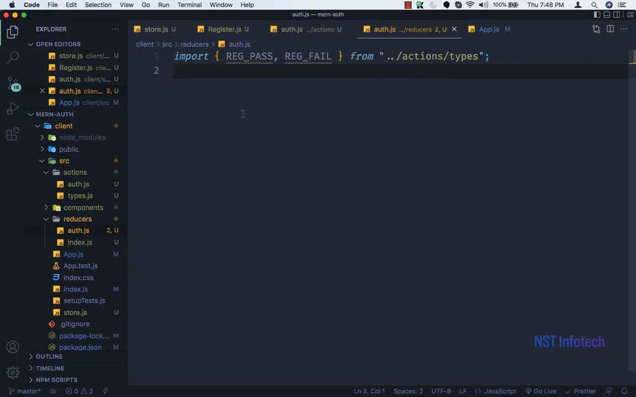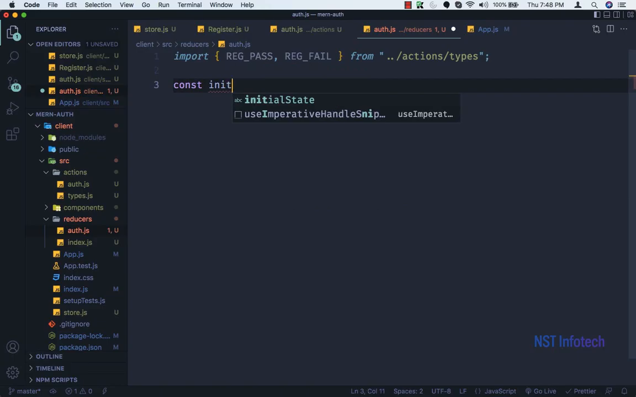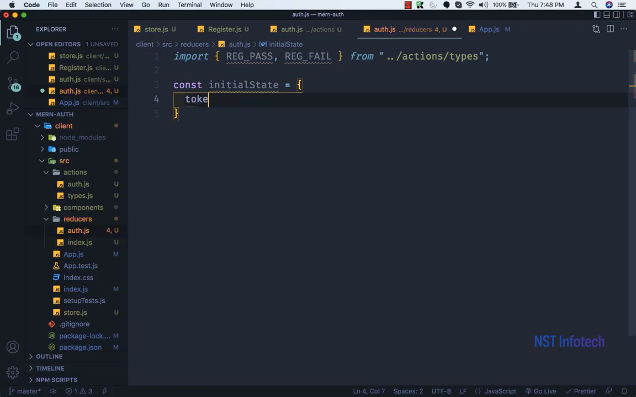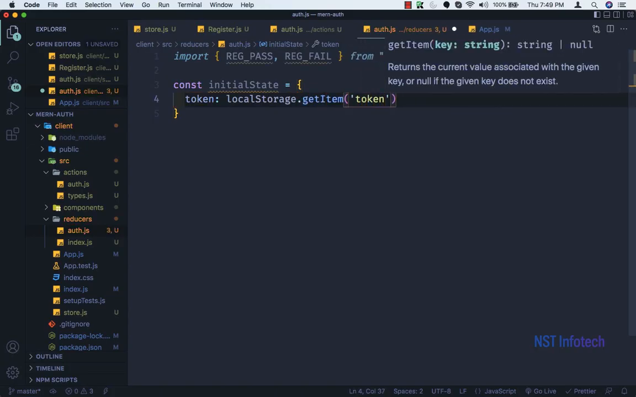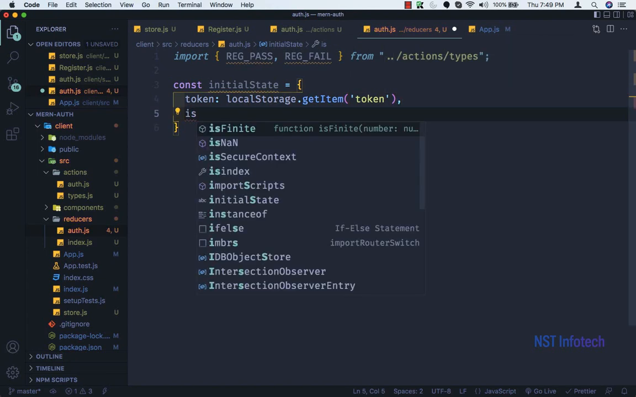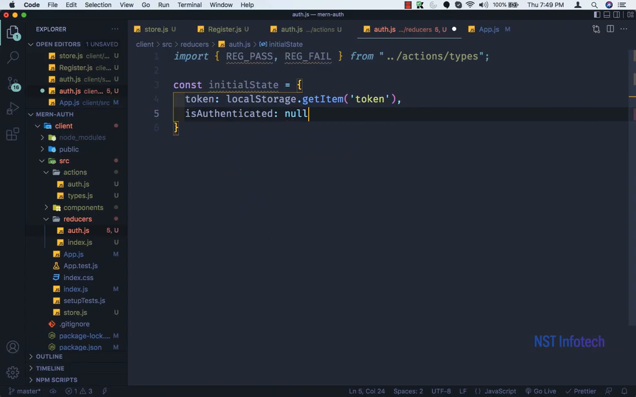And now we need to define initial state. So here const initialState, that is equal to an object, and inside this I'll take token, and we need to set the token that we get back from our app, and we are going to store this token in local storage. So localStorage.getItem, and here we need to pass the token. Okay, then we also need isAuthenticated, that is going to be null. Initially it will be null. Then we need loading, that is going to be true initially. Then we need user information, so that is going to be null initially.